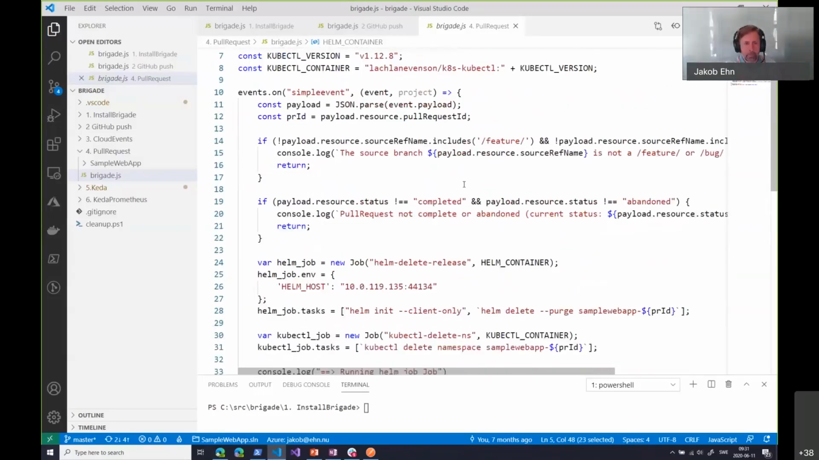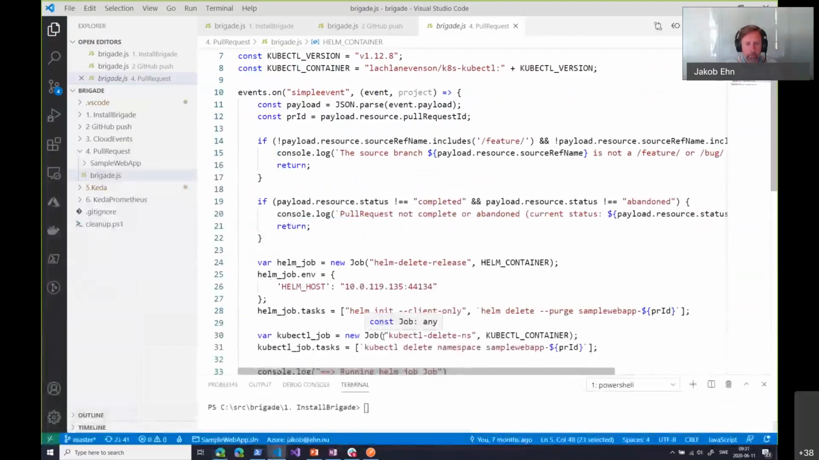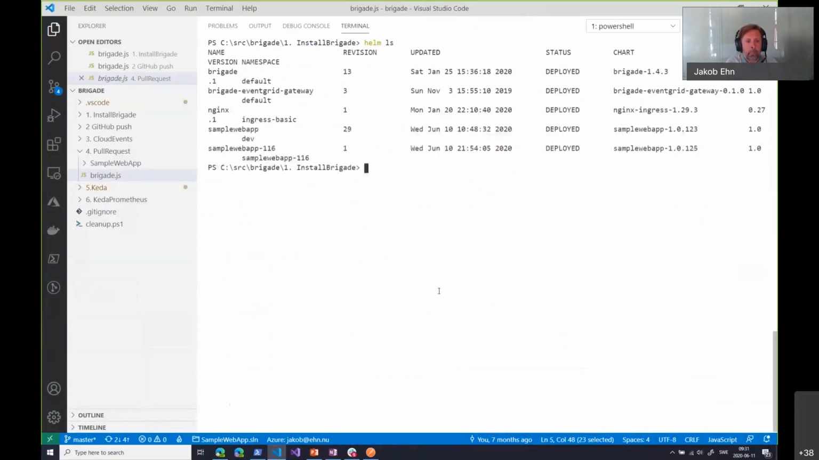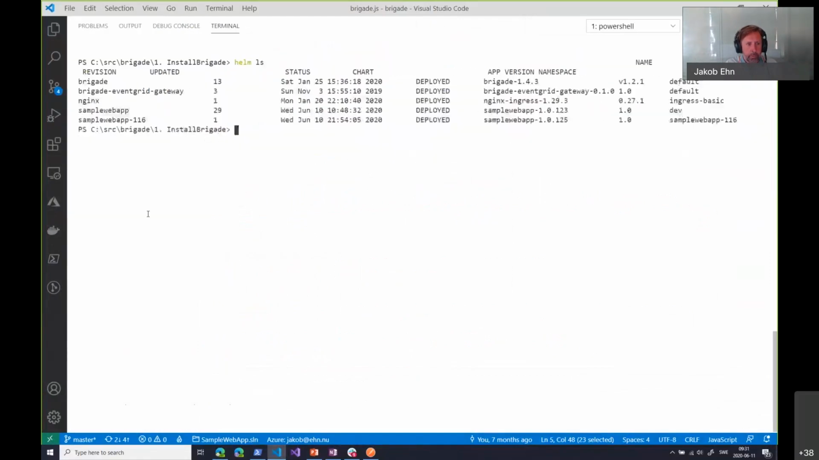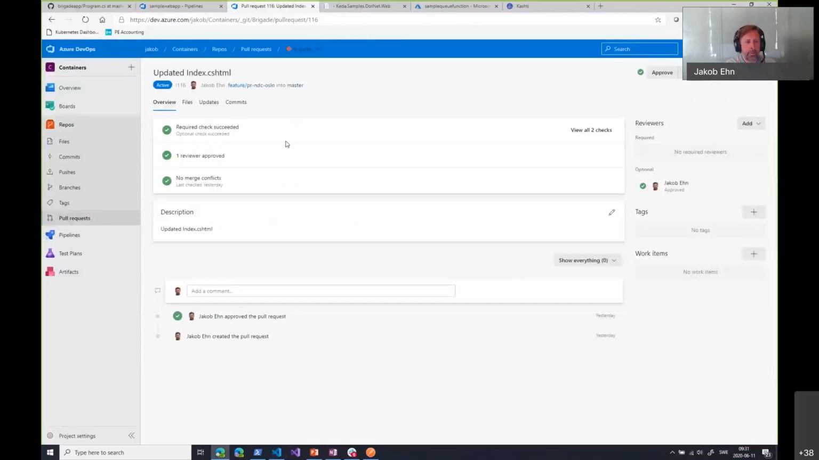And let me show you how this works. If we go back to here, I'm going to run helm ls to see what's inside my cluster. And you can see that we have one release here called sample web app 116. And this is actually a pull request that I created yesterday. So you can see that the 116, we're just taking that from the ID of this pull request.